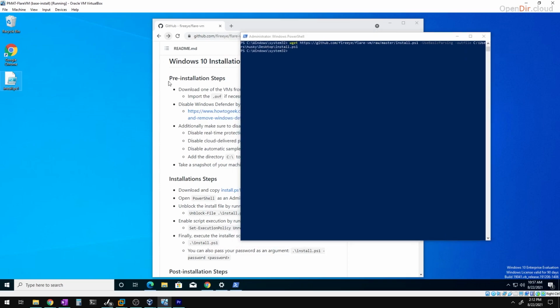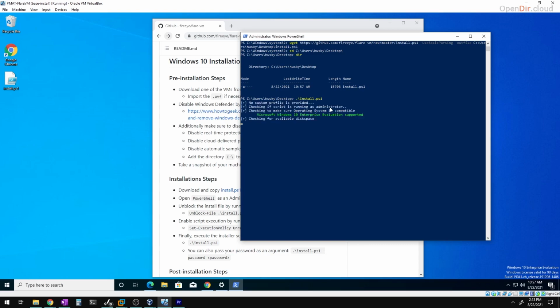And we've got install.ps1 here. If we change directories to C:\Users\, your username, for me, this is Husky, Desktop, and we do a dir command, we'll see that my install.ps1 is right here. So all we now need to do is ./install, and we're going to let this run. This is going to take a very long time. And it says you have less than 40 gigs free disk space left. You can go ahead and select yes, that's fine.